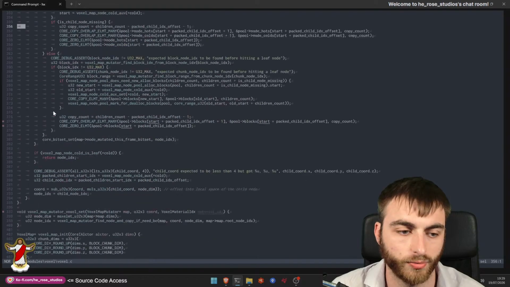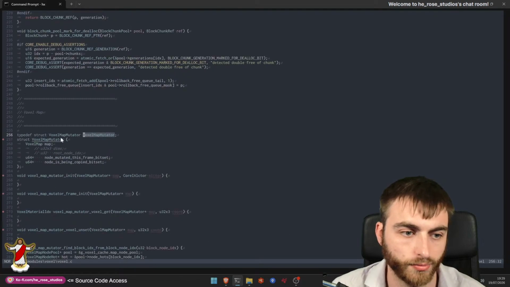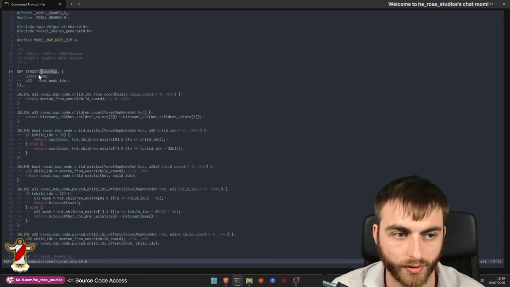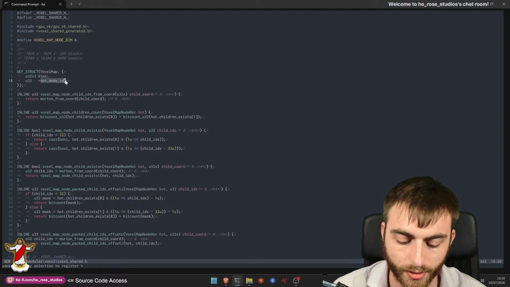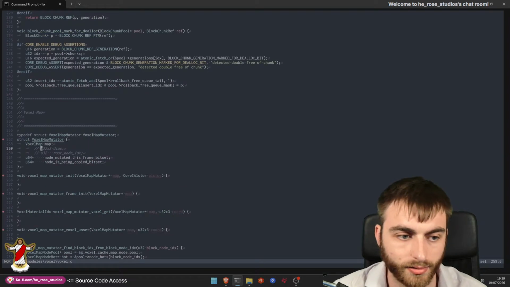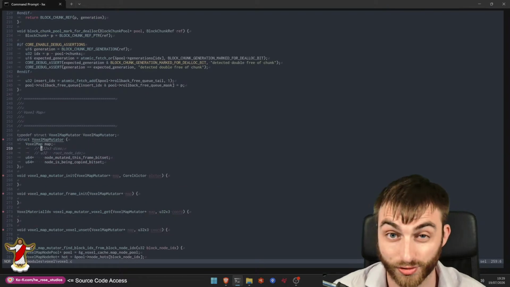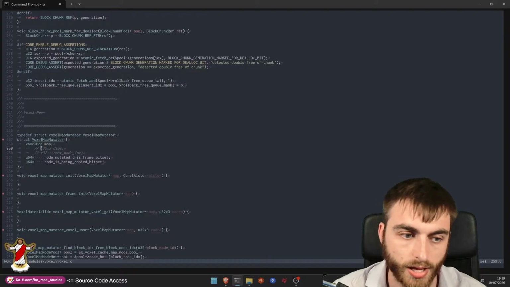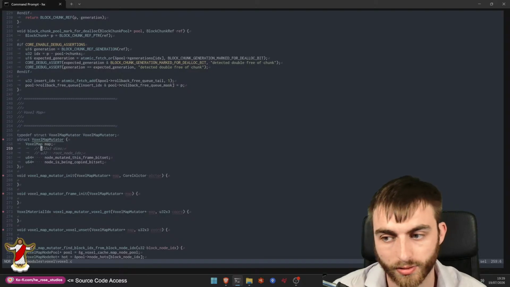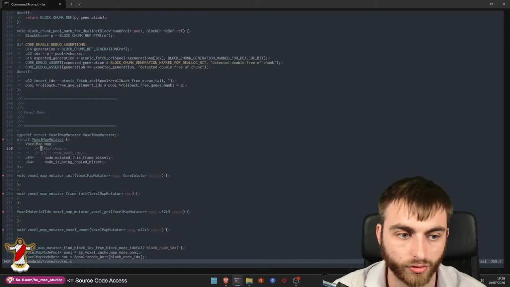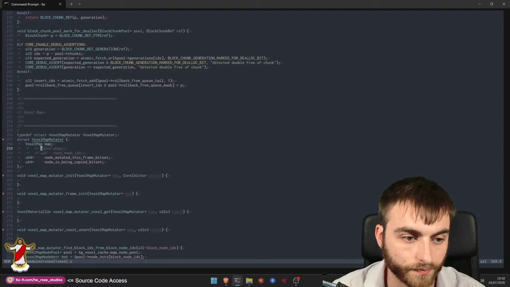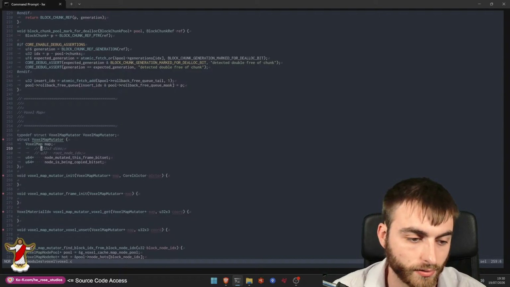And the basic idea is we've got a voxel map mutator, and it has a voxel map which defines its dimensions, right, x, y, z dimensions, and a root node index. It is a tree which has 64 children, so 4 by 4 by 4, for each node, and that recurses down until you reach the map size, basically.